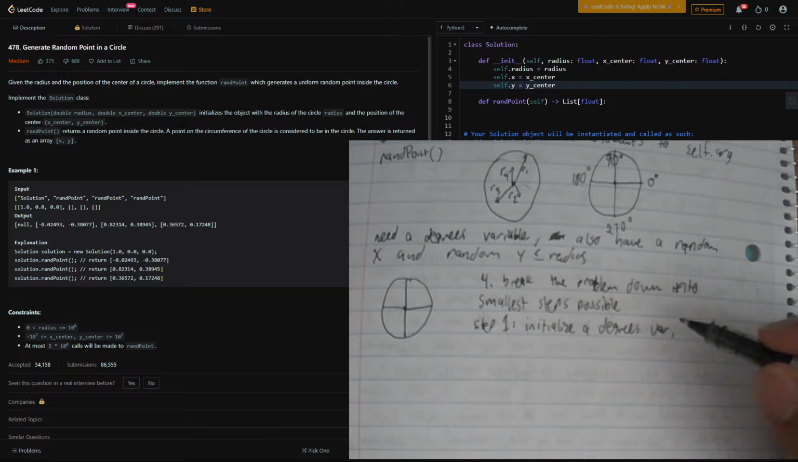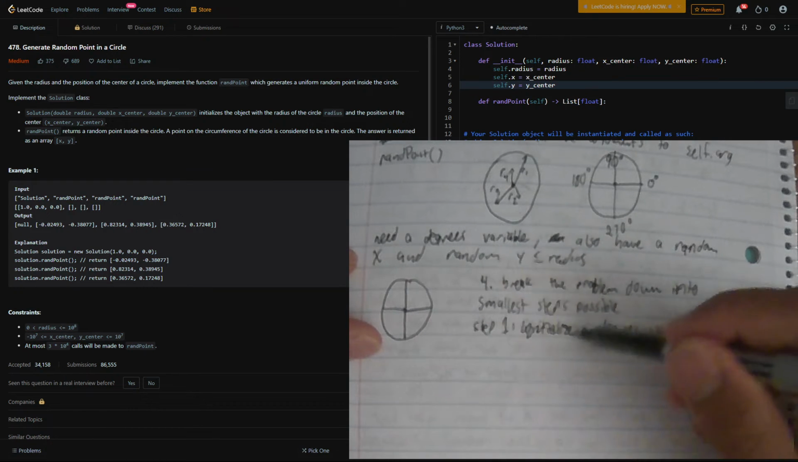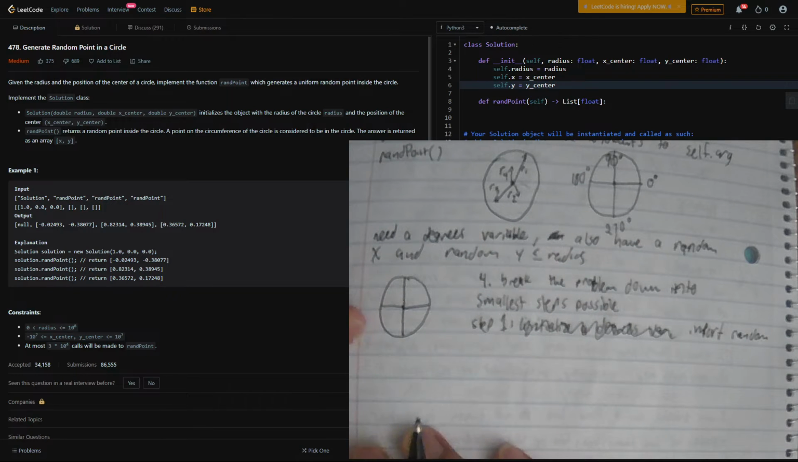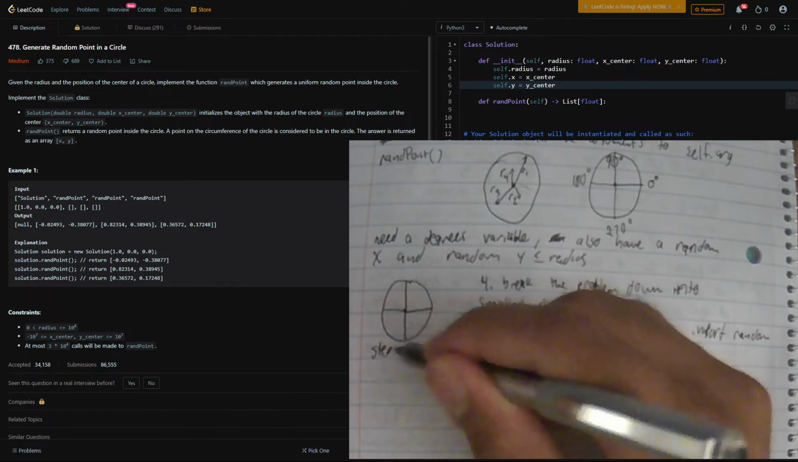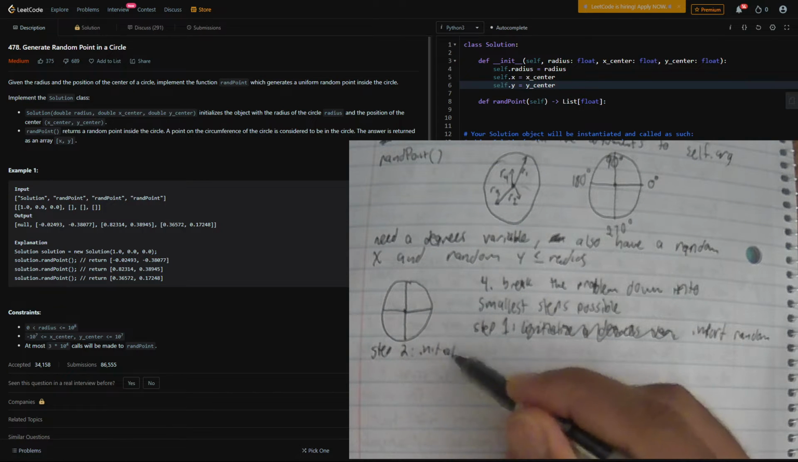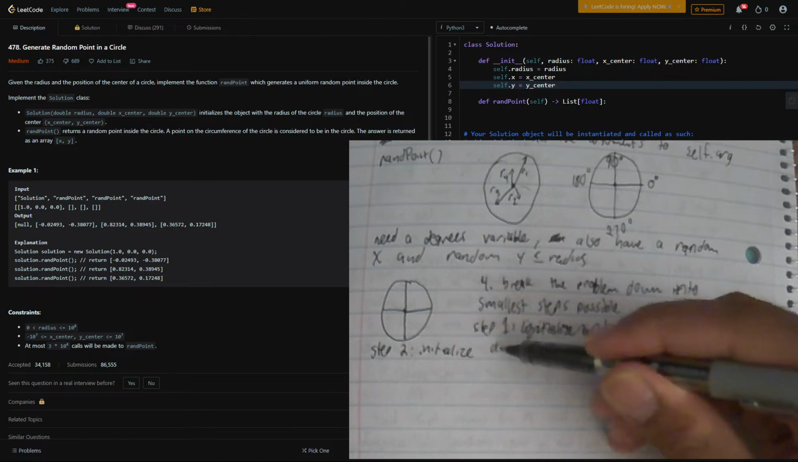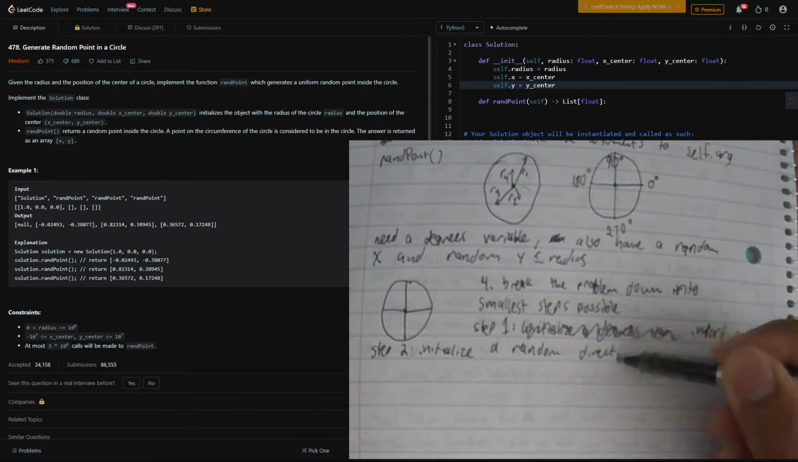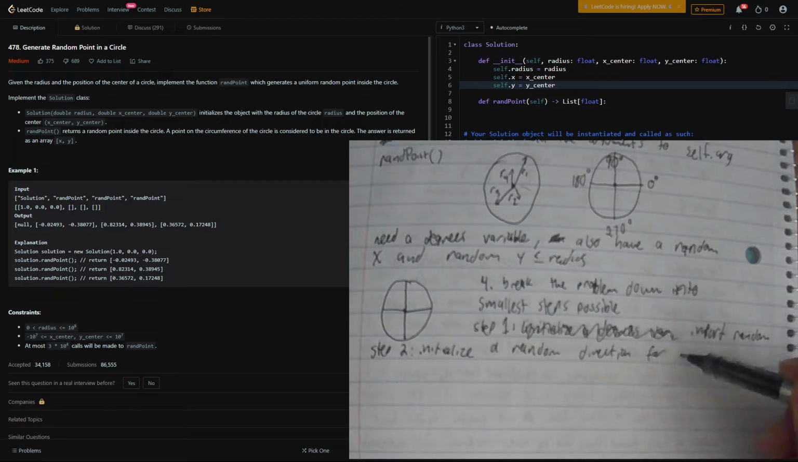Oh wait, we need to import random. That should probably be the first step. So just import random. And then step 2, initialize a random direction for the degrees variable.